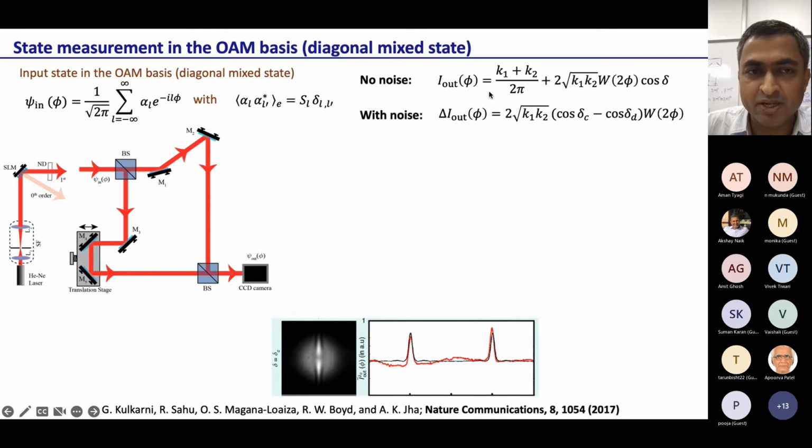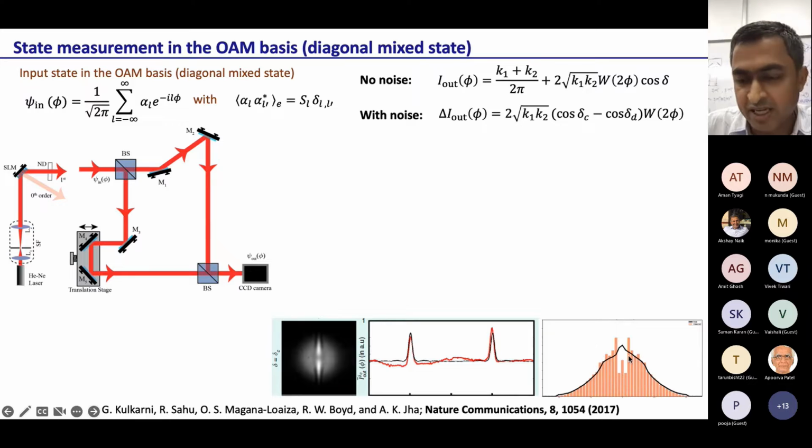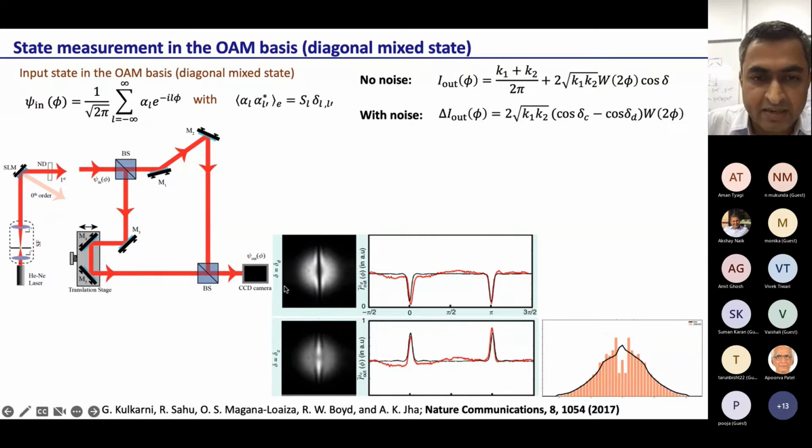But if I add noise, there will be delta IN. And with noise, let's say this is what I see on the interferometer. And if I use this to construct, this is the reconstruction, the red one, not very good. And if I get the spectrum, again, not very good. Then I take it at a different value, delta D. Again, this is the interferogram I actually see. If I use this to reconstruct, I see that.